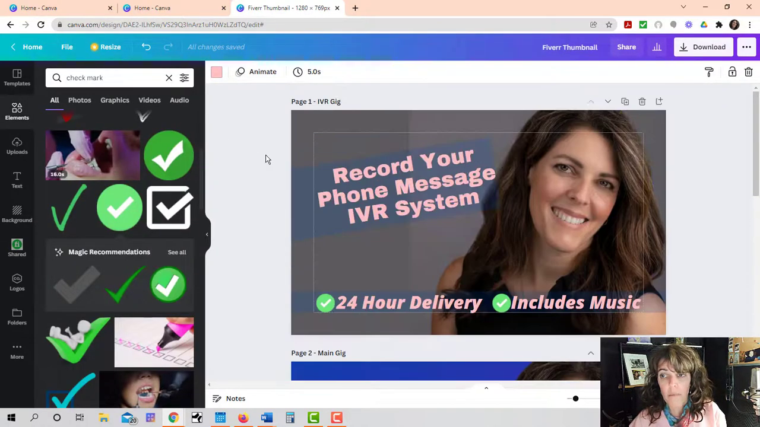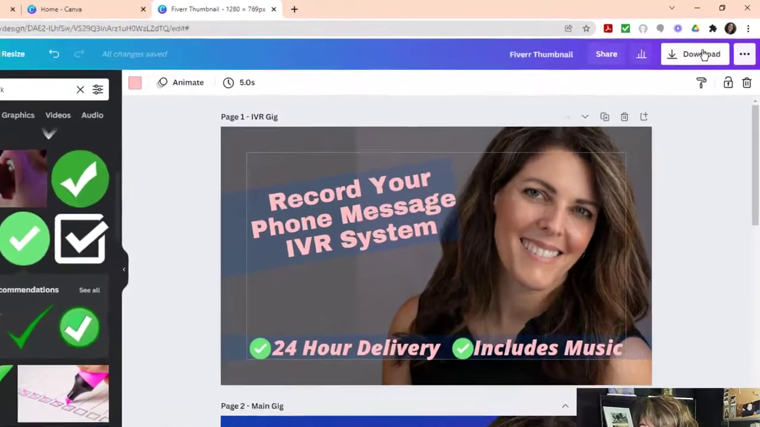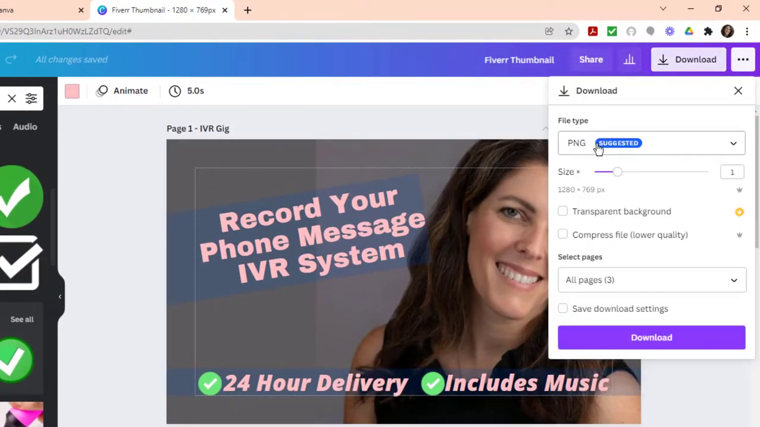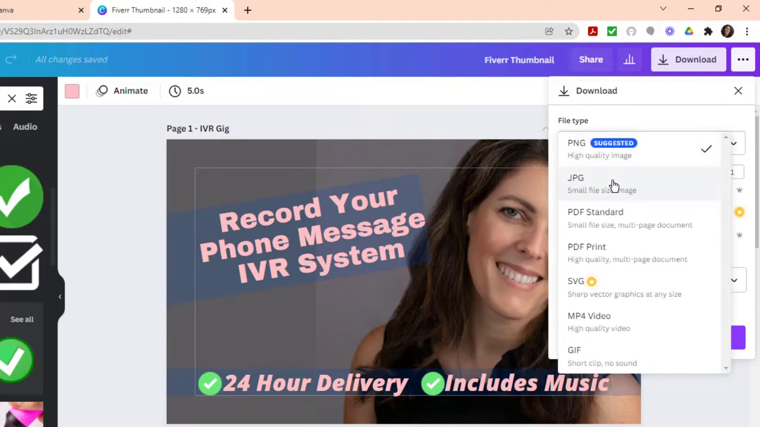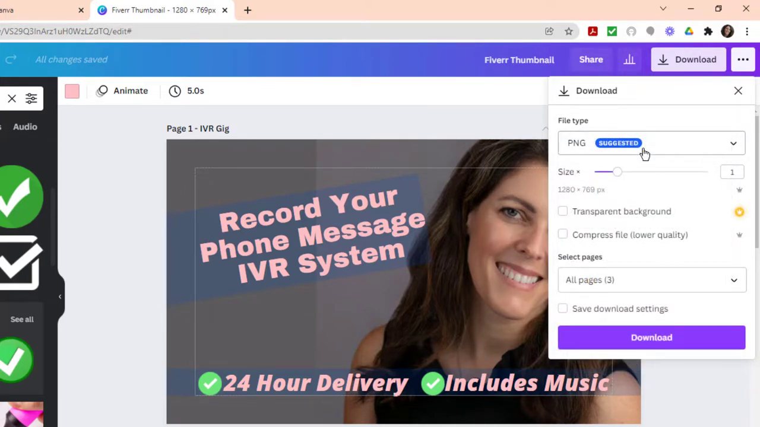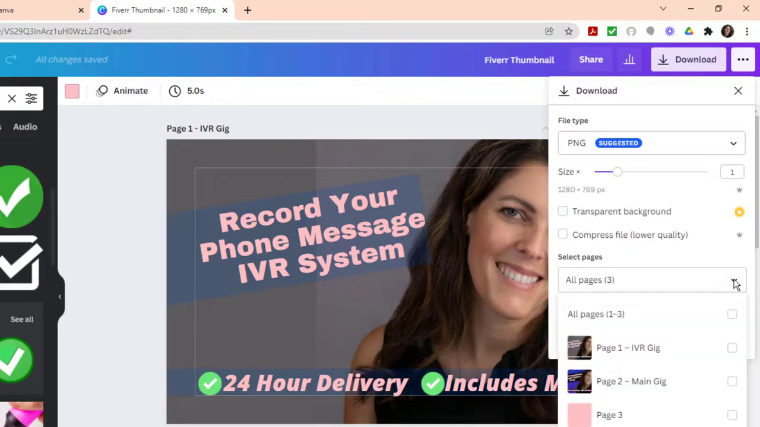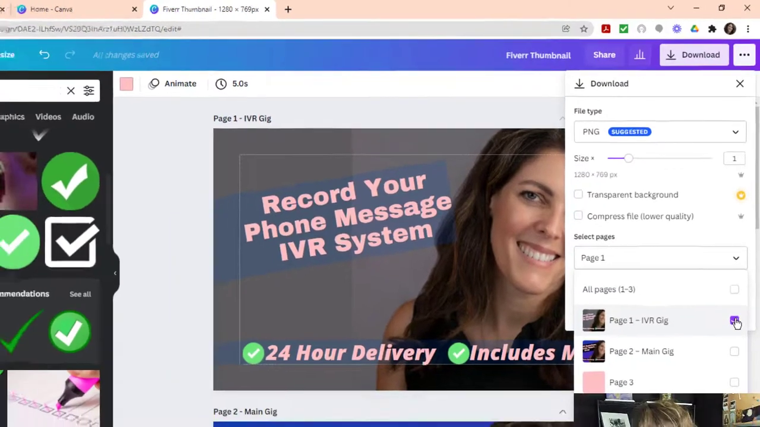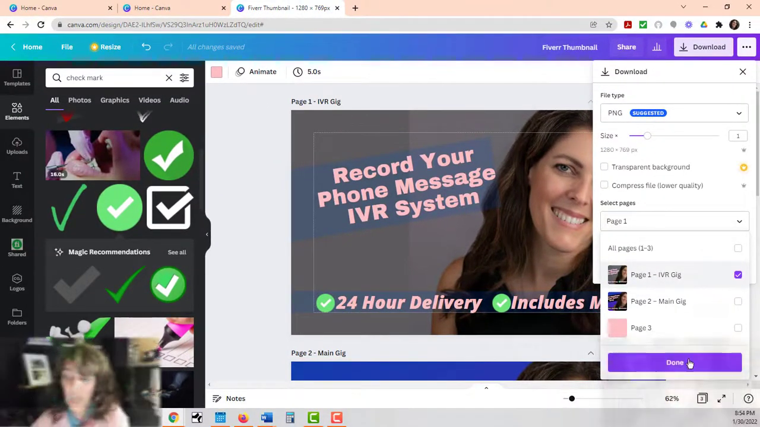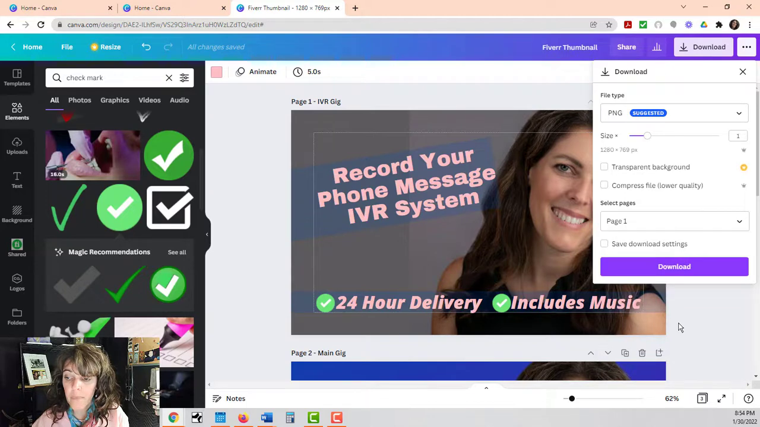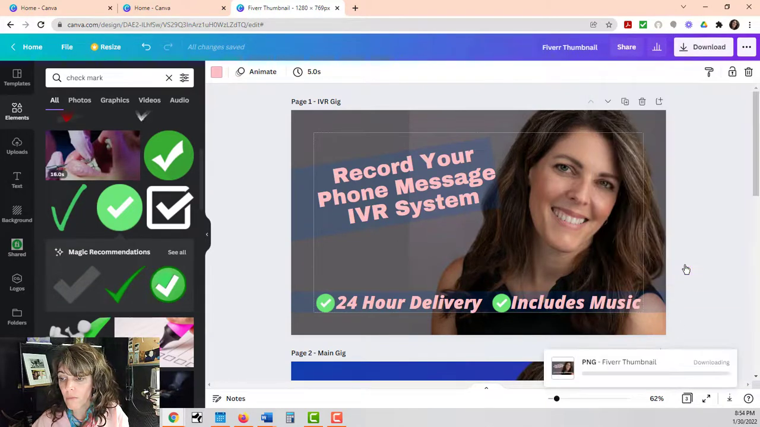Okay, to download it, just click on the download, and you'll want to save it either as a PNG or a JPG. I save it as a PNG because it's less space. And then you'll want to select the pages. So just click right here, all pages. I just want to download the IVR gig. So just make the checkbox there and then click done and download. And it downloads and it's beautiful.